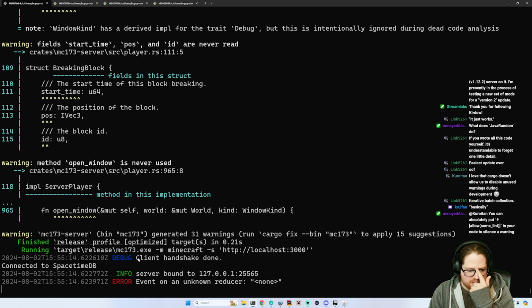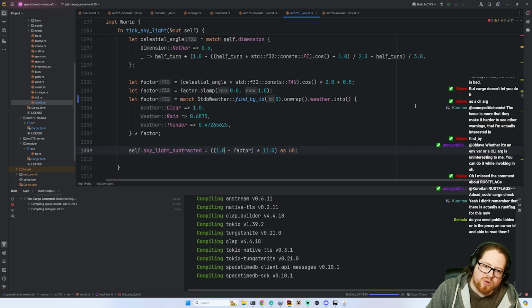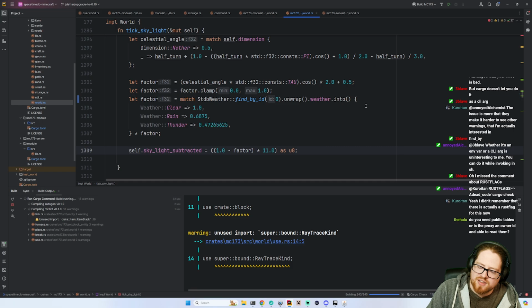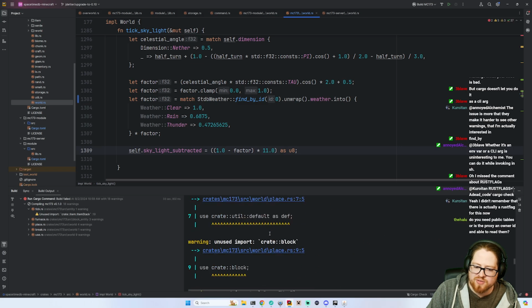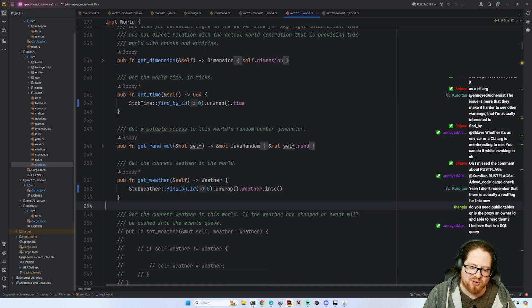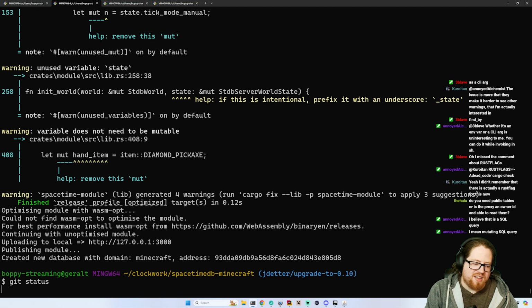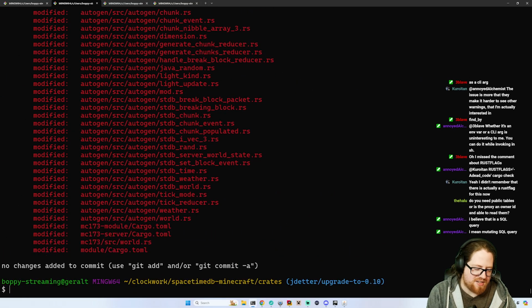So okay, interesting. Event on an unknown reducer. None. We probably have to generate bindings. So let's go ahead and do that. Do you need public tables, or is the proxy and owner ID enabled to read them? That's a good question. I think I have to set them all to public is what I'll have to do. I think you're right, Halo, that we're going to have to jump around and update all the tables to public. Oh man, do I have to actually go through every single table and mark it public? That's going to take us a minute.